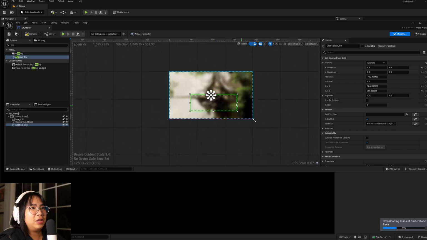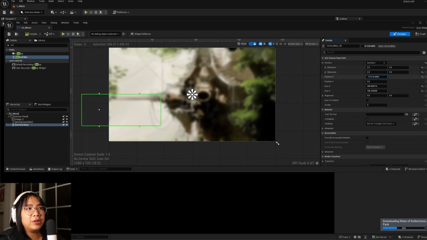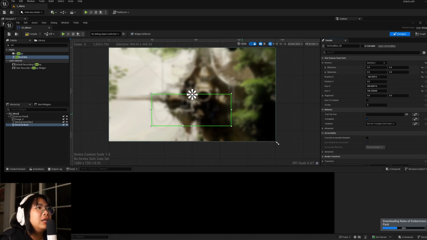Adjust this as you like. You can do it roughly by dragging around like this, or you can move the location here on the right hand side on the detail panel too. So I'll move this a little bit. More like this.